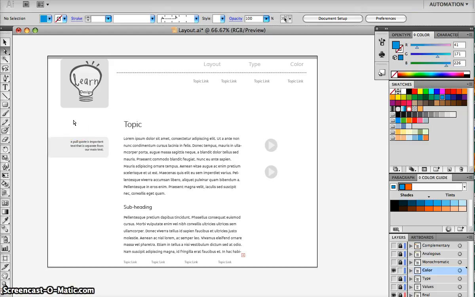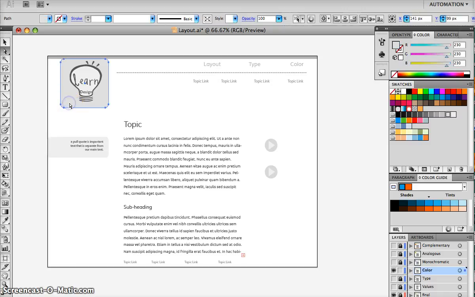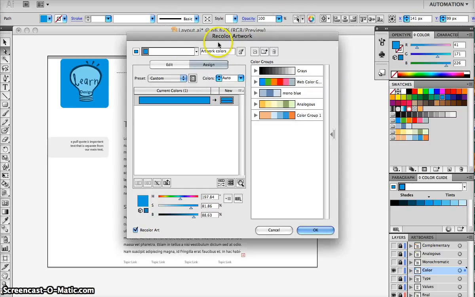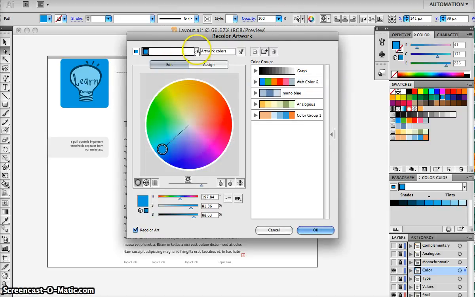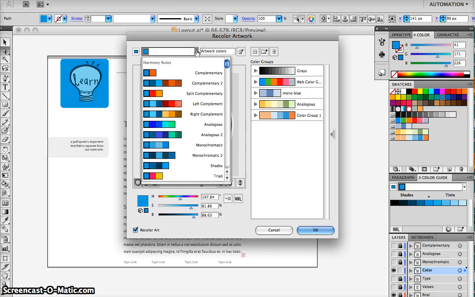So what I'll do here is where it says learn, I'll go ahead and select this, and I'll go ahead and pick a shade of blue that I want to work with. What I can do from this now is go ahead and click on the recolor artwork tool. By clicking on edit, we can select an example like monochromatic or analogous or complementary. I'll click complementary first.